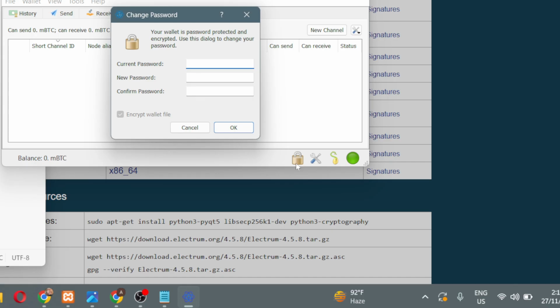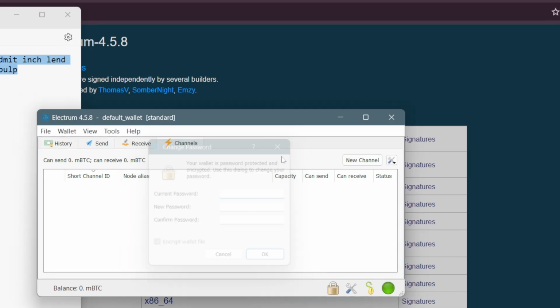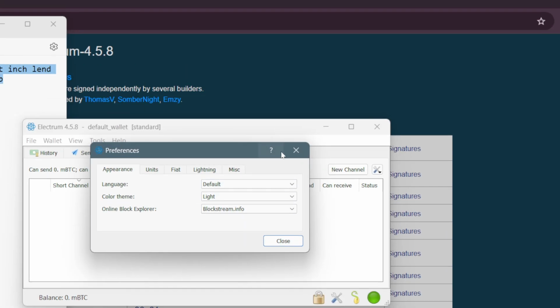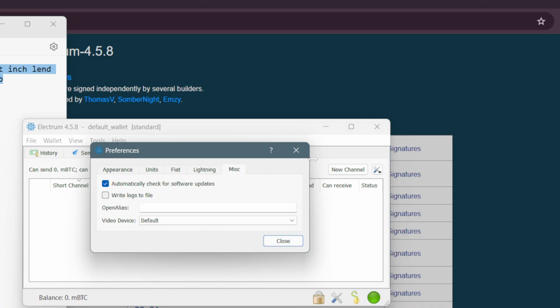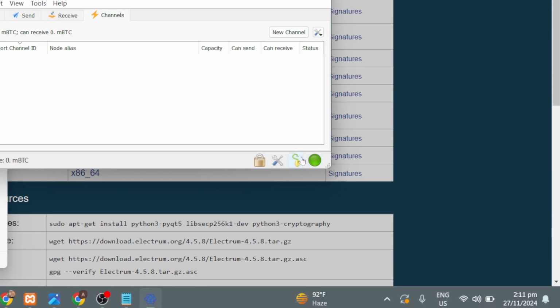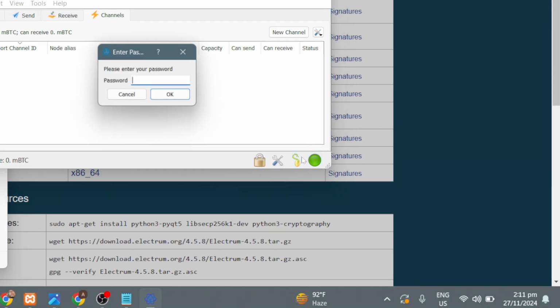Now at the bottom part, you can change your password here. Just enter your current password and then your new password and then confirm it. We also have here the preferences. You can also access your seed here. Just make sure to put your password.